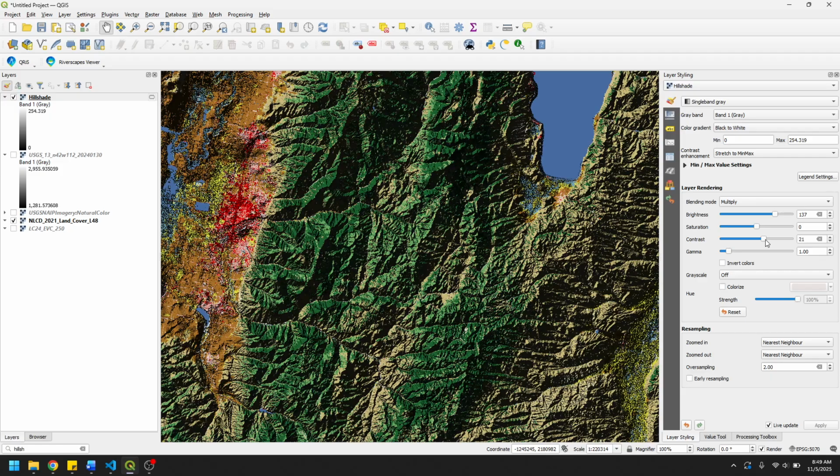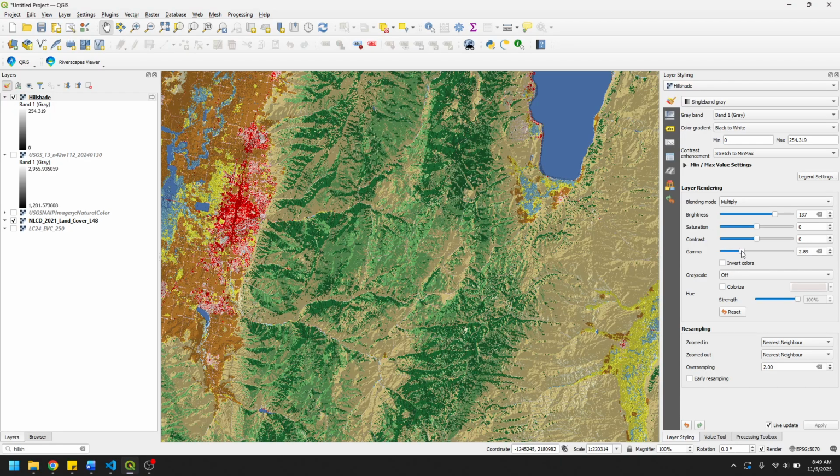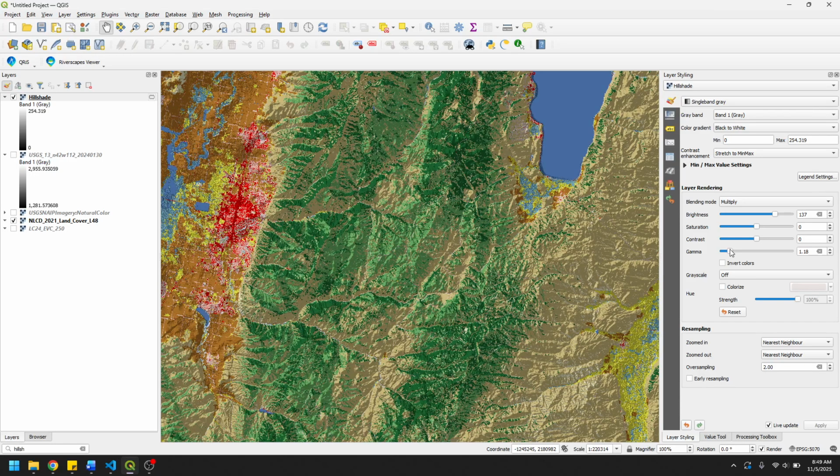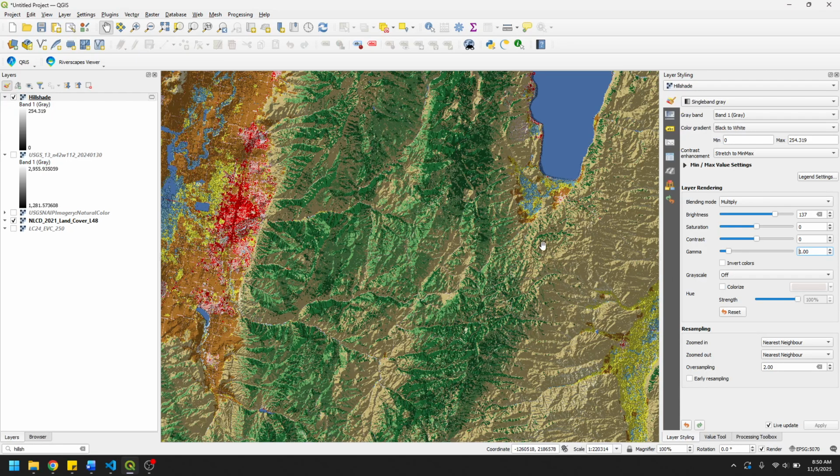You can drop this back down. We can adjust the gamma. This will be similar to adjusting the contrast or the brightness. So you can see as we get up here, our gamma adjusts that. As we get down, we get a little more pronounced features. So you can play around with those settings to get what you like.